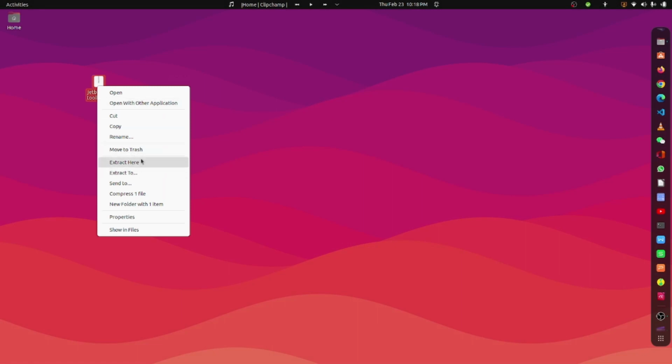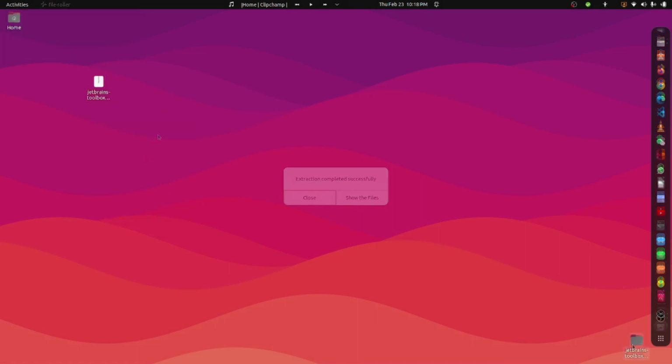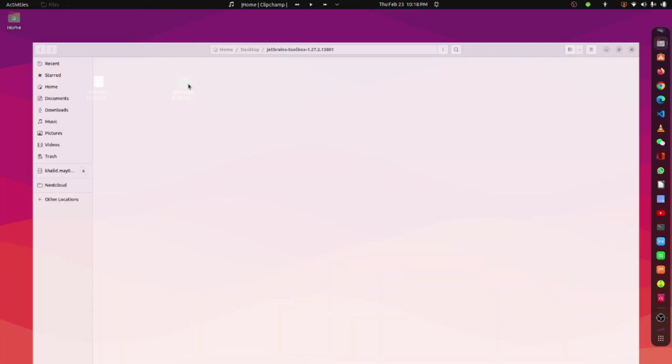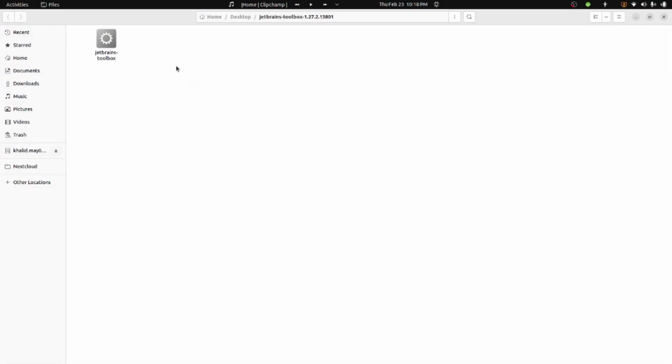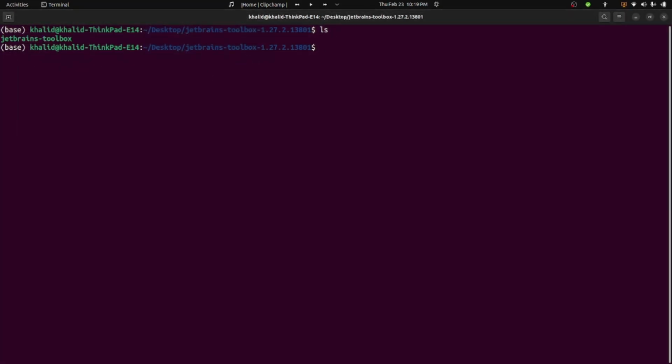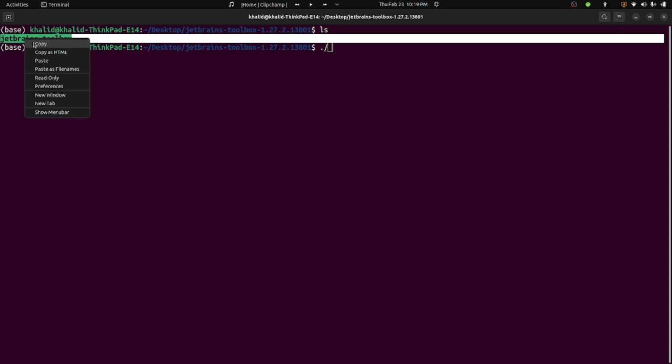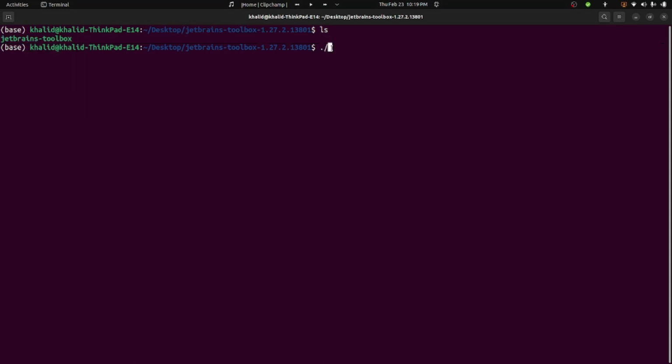Extract the file. Open a new terminal here. The ls command returns the directory list. We can see only one file here. Then type the following command.